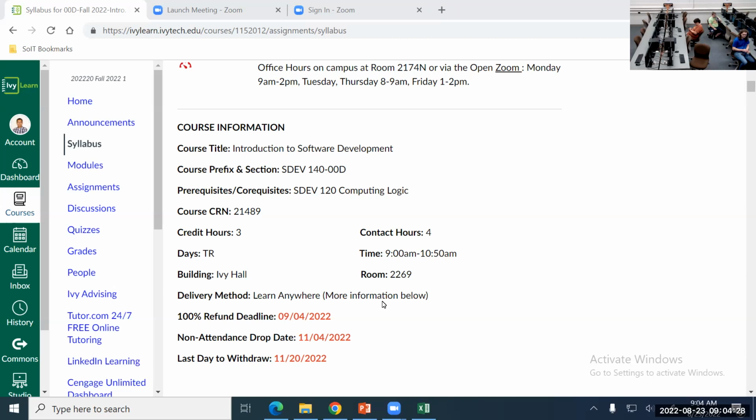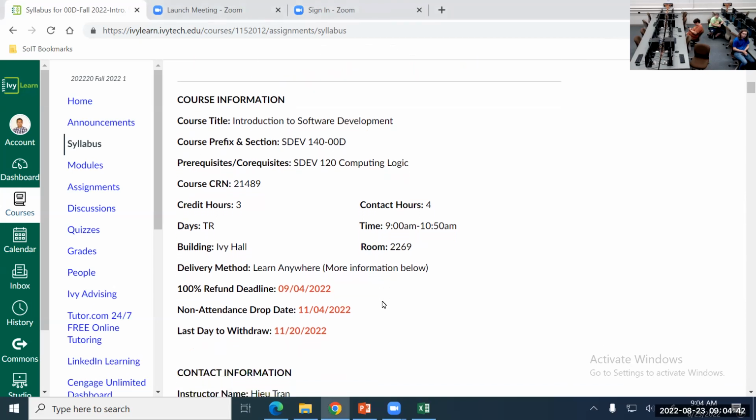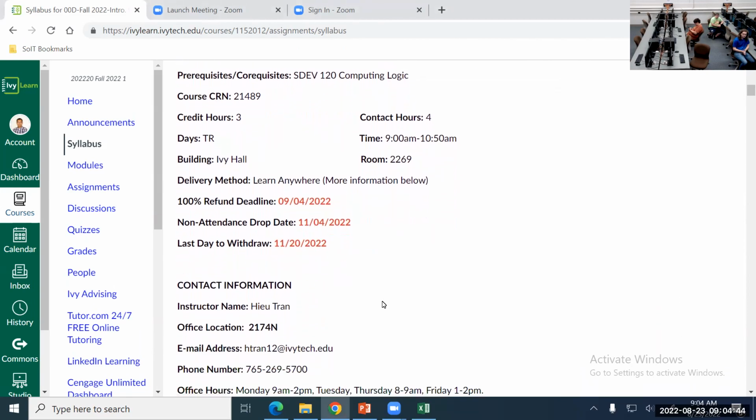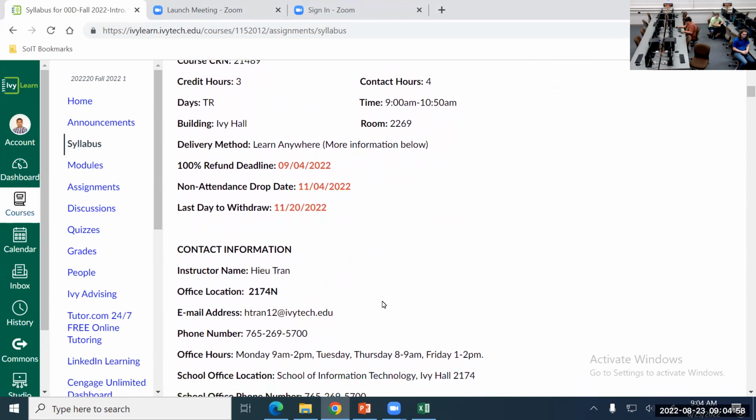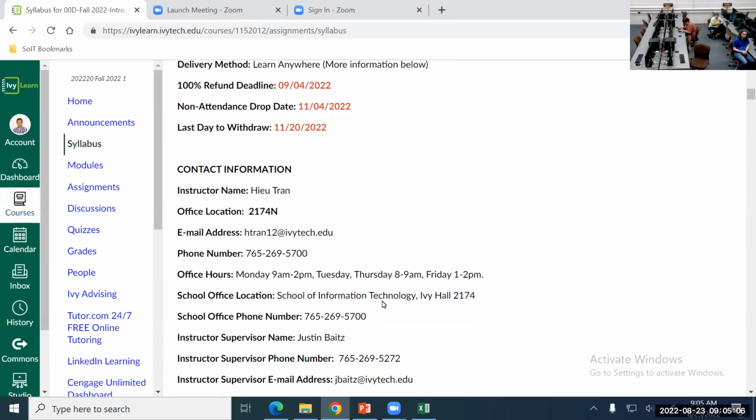So the first thing I want you to review is the syllabus. When you go to the course and read the syllabus, you have some very important information. You have the 100% refund deadline, that is when you want a full refund here, and you have the non-attendance drop date. This is the date for the non-attendance drop, and the last day to withdraw is when you have the W in your grade.